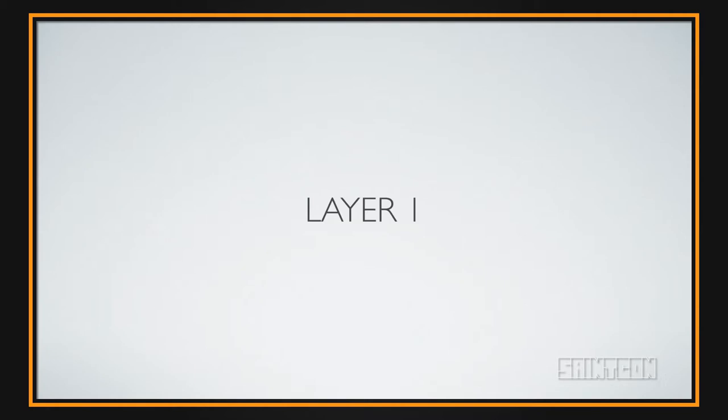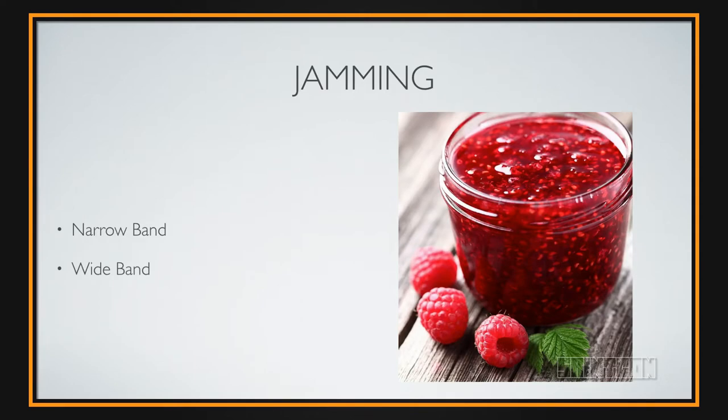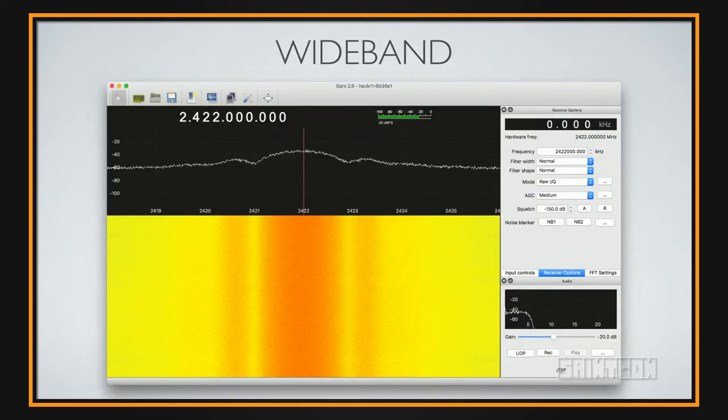So first, layer one. What is the main layer one type of attack? Well, it's jamming. We've got narrowband and wideband jamming. Essentially, that's what a wideband jammer looks like. It has a large amount of frequency or bandwidth that it can send, and it essentially just makes noise. It doesn't even have to be anything. It's just noise, and noise in the wireless world is just frequency. And it just blasts that out into the environment.